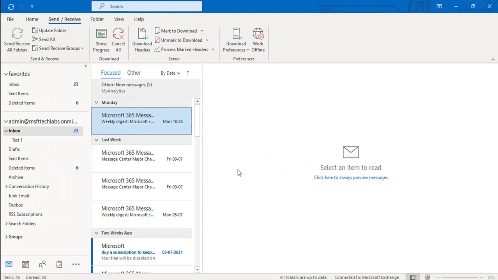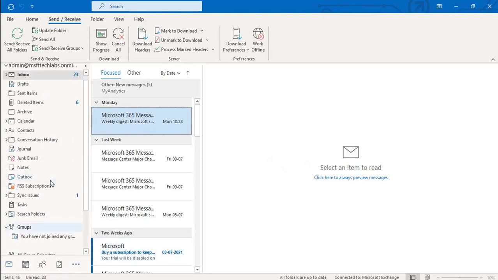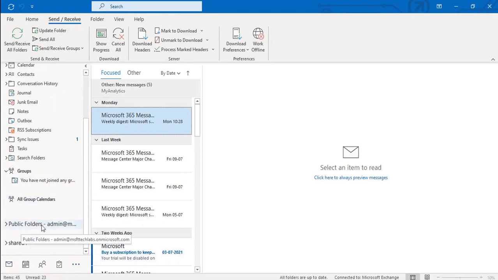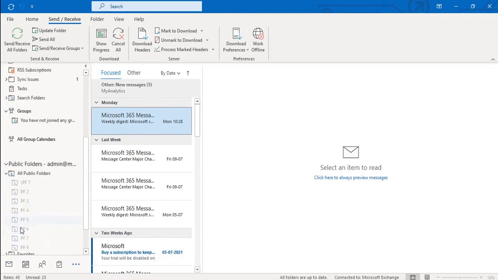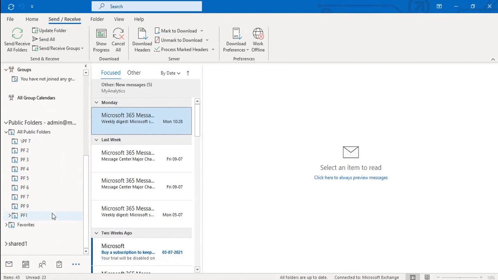If you want to access public folders from the Outlook client, within your Outlook client, you will click on these three dots and then click on Folders. On the left, you will see public folders, and next to public folders, you will see your email address. You need to expand public folders and then expand All Public Folders. So here you will see all the public folders that are created within your Exchange organization.